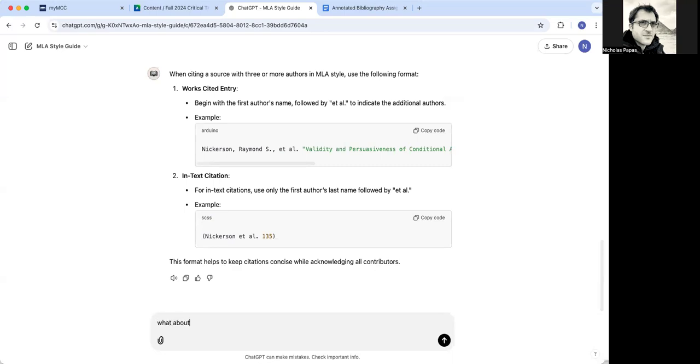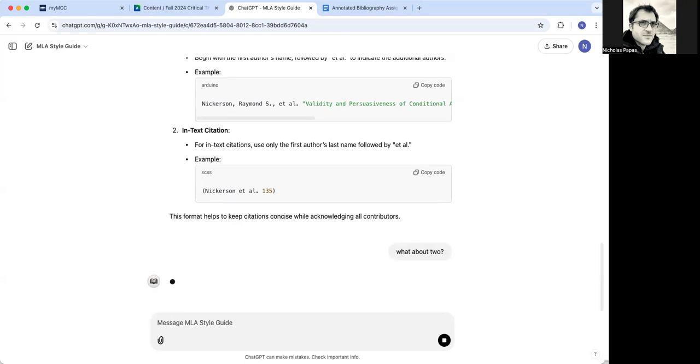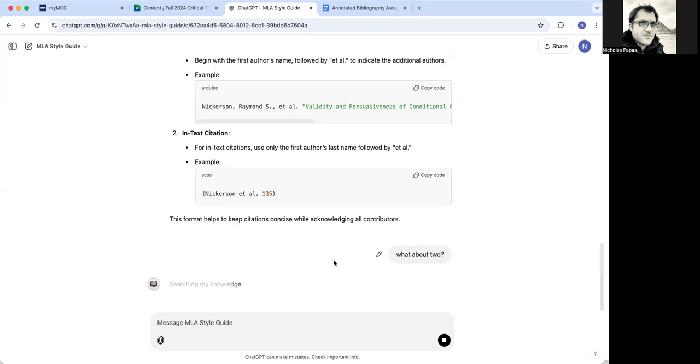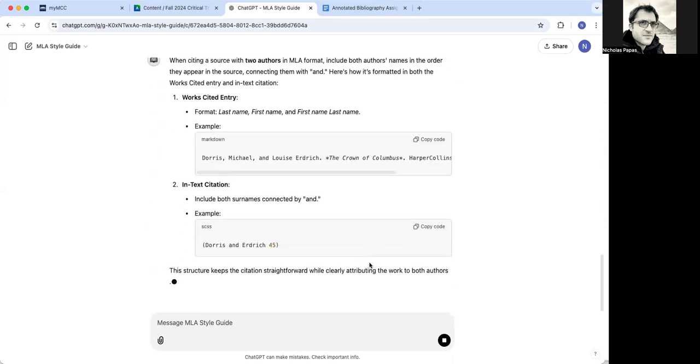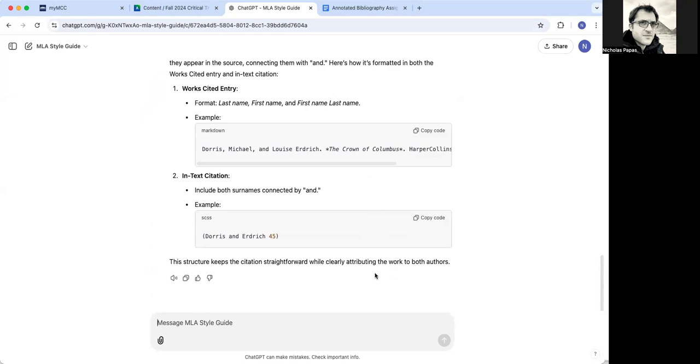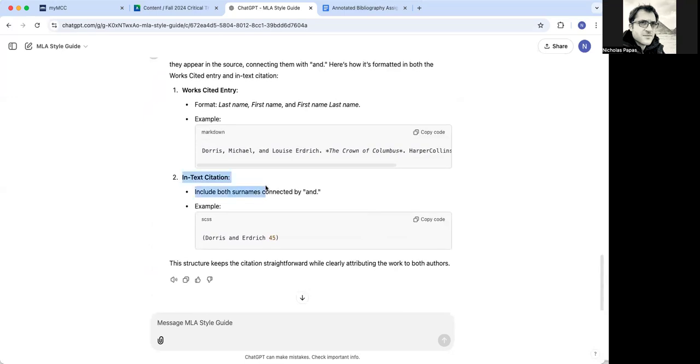Let's see. I just want to play around with it. What about two? I want to know, do I include both or do I also use et al.? I know that I should use both, but let's see what it says. Good. Sure. So you get a sense of that. And oh, now it's taking us into in-text citations, which I didn't ask for, but it's interesting.